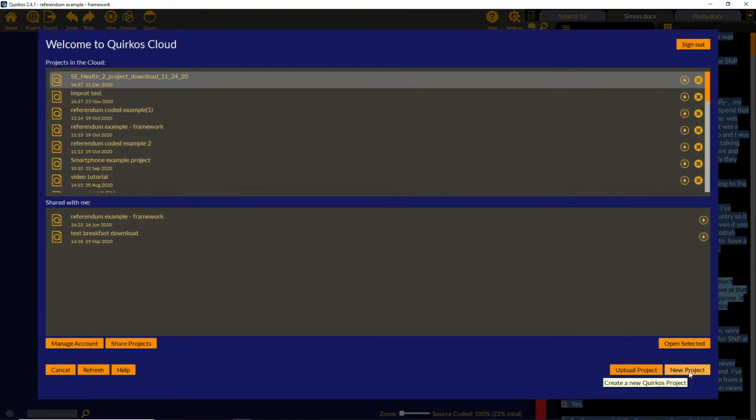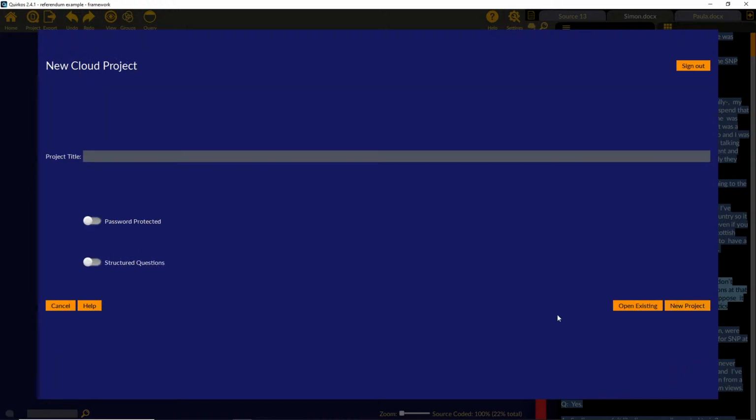Now you always need to create a new project in Quirkos before you can bring in your data, so that keeps all the data together. So a new project will always be the first thing you do when you're starting with Quirkos.